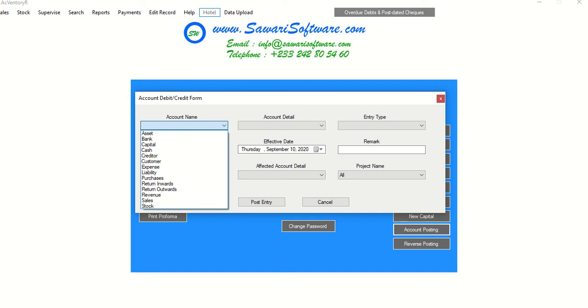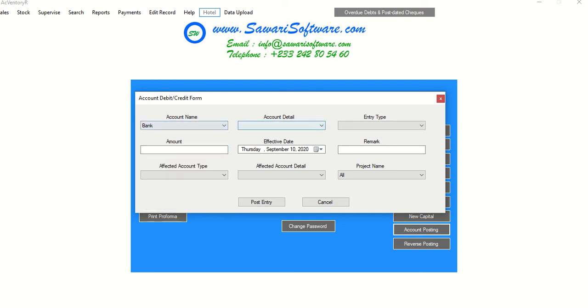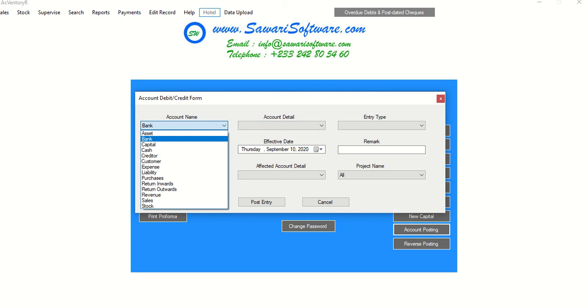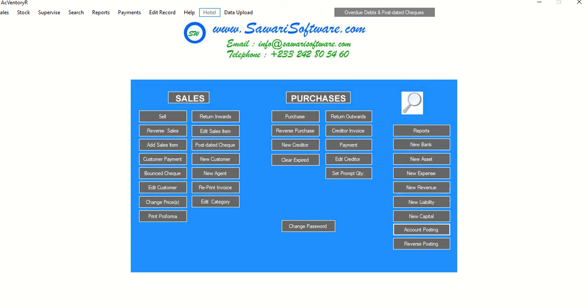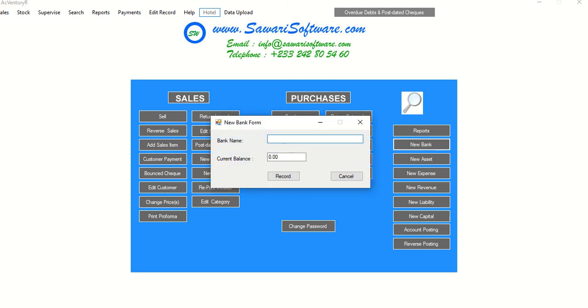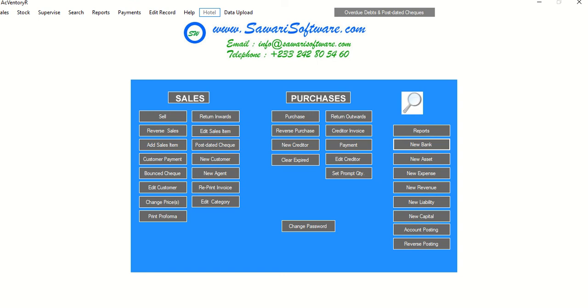Okay, so for instance, you want to debit a bank account. You have to create a bank first. So let's go here. We have short links here to create the various types of accounts. You have capital account, bank. So you have new bank, new asset, and all of that. So let's say we create a bank account, just the name and the balance we are starting with. Let's say unique bank, something like that. Okay, so we have a bank account like that now.